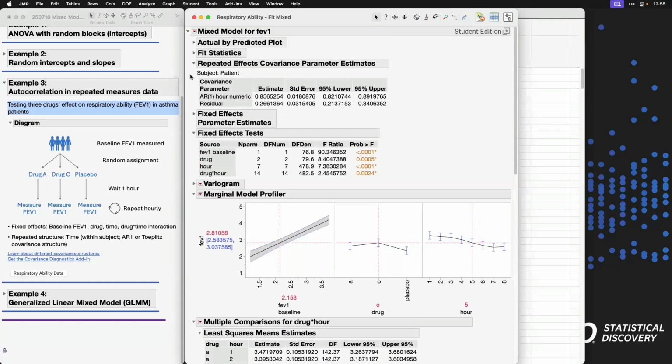Now, if we go back up to our repeated effects estimates right here, if you remember in that AR1 model, we said we're just going to estimate that one covariance parameter and then assume that it just falls off exponentially. And so here is that estimate compared to the residual.